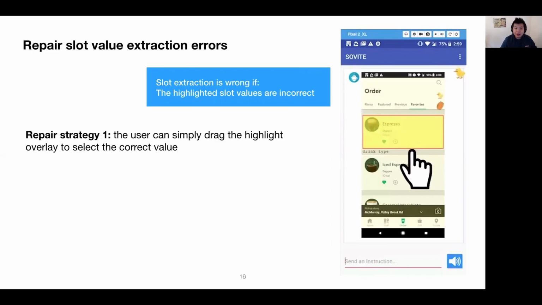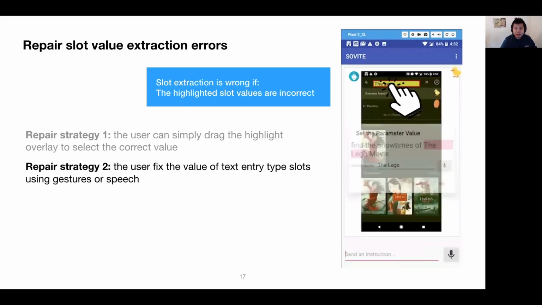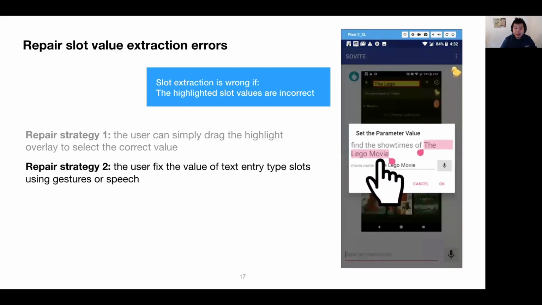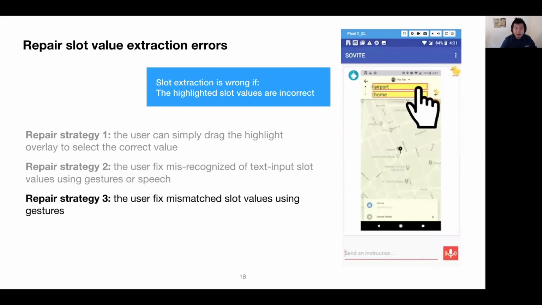If the highlighted slot values are incorrect, there's a slot value extraction error. As you can see here, if the slot value is from a menu in the app, the user can simply drag the highlight overlay to choose the right slot value. In text entry type slots, the user can fix the value using gestures or speech. Finally, if the slot values are mismatched, the user can just drag to swap their values.